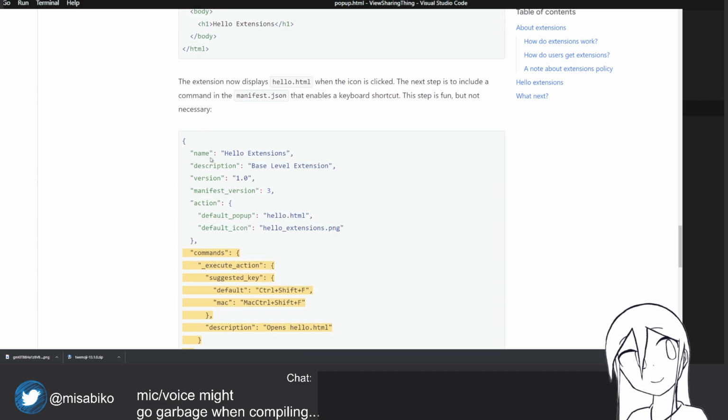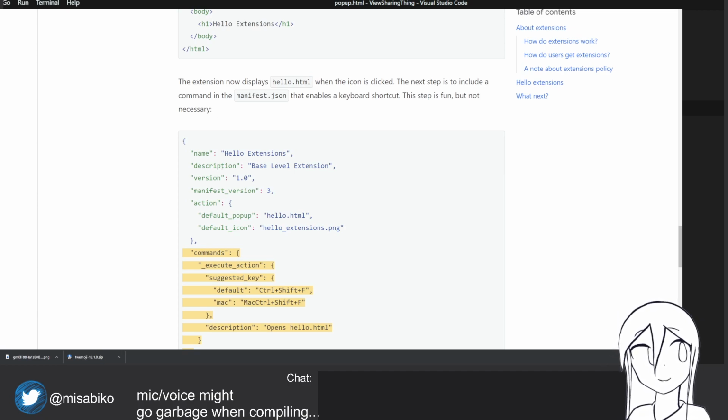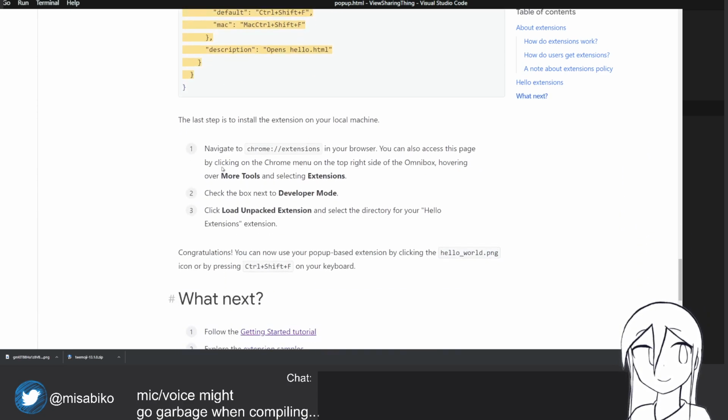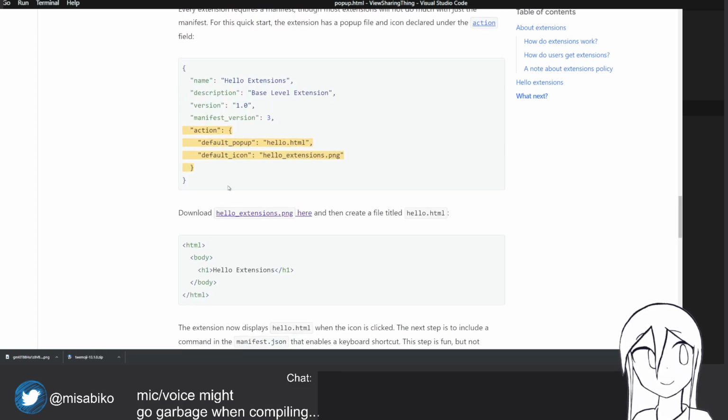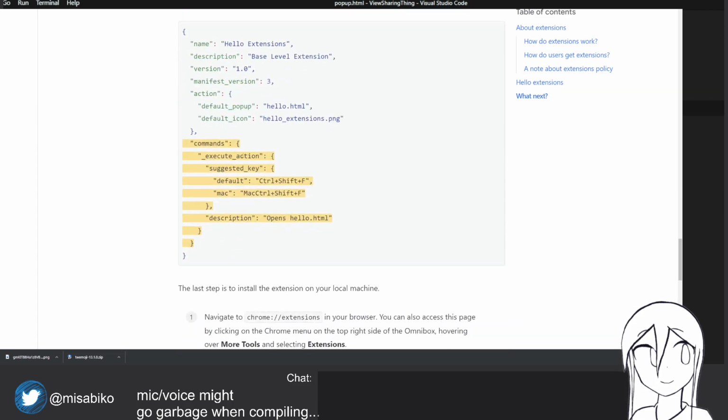The extension now displays hello HTML when the icon is clicked. The next step is to include a command in the manifest.json that enables a keyboard shortcut. This step is fun, but not necessary. Okay, so I'll skip it. The last step is to install the extension. You can now use your pop-up based extension by clicking on it. It just shows execute action, open HTML.